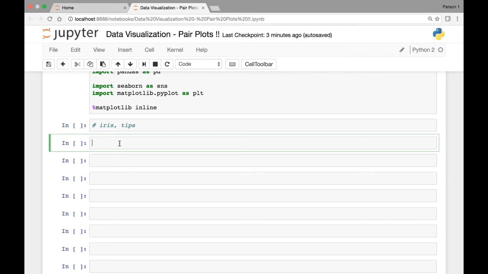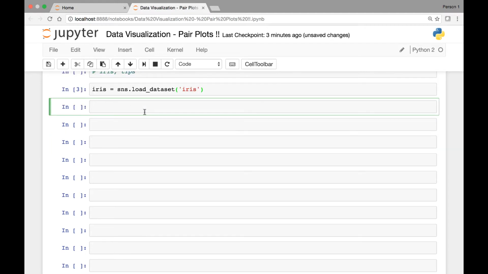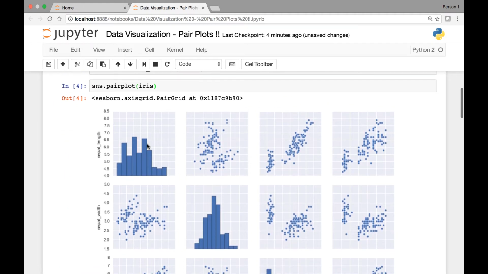Let's import the iris dataset by using the load dataset method. So sns.load_dataset, then we'll pass iris, and let's save this in a variable called iris. Once we have that, we'll call the pair plot method that Seaborn has. So sns.pairplot, and then we simply pass our dataset, which is iris, and run it. So this is a nice pair plot representation of our iris dataset.